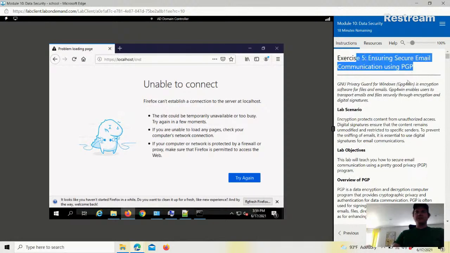Exercise 5, ensuring secure email communication using Pretty Good Privacy.